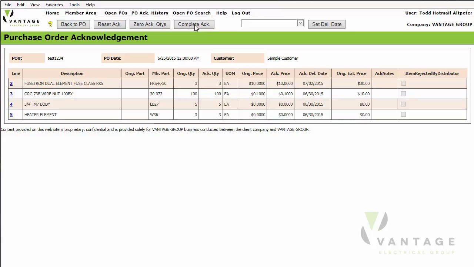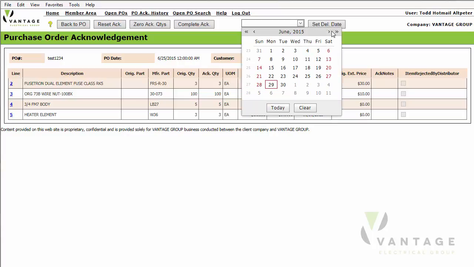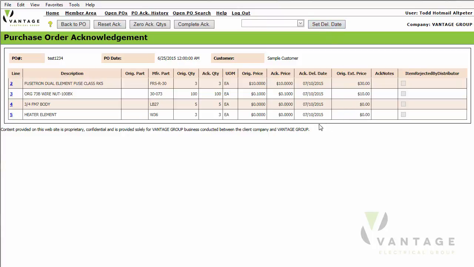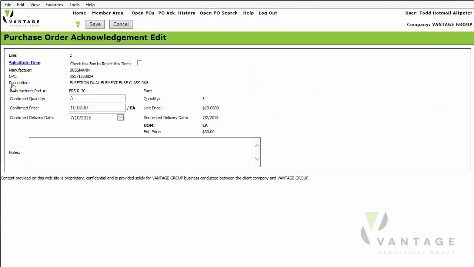However, if something should need to change on that purchase order, I can go in and I can edit each of the individual line items, as well as I could set a delivery date of my own. In this example, these items have all been requested to be delivered in the end of June or early July. What I'm going to do is I'm going to go ahead and set an acknowledgement date of July 10th for all the items. By picking a date and setting delivery date, I have now acknowledged all of the items to be that delivery date. I can go ahead and change one by clicking on the line item number.